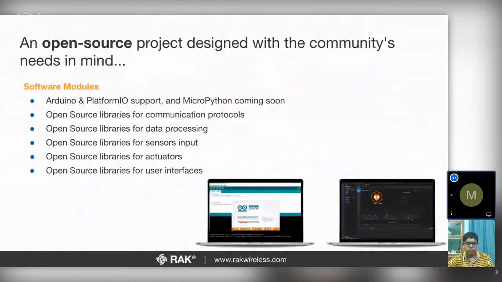As I just mentioned, this is an open source project with the community's needs in mind. Basically, what RAK did was start talking with their community members and listen to them. Which were those problems that you were facing when you started working with IoT? How much time did you spend to be able to go into the market? Which were those communication modules that you commonly use? Which are the most commonly used sensors? And based on this, they decided to create this project.